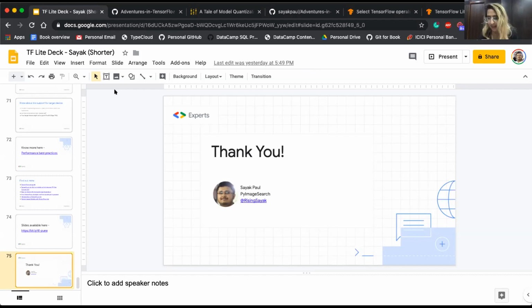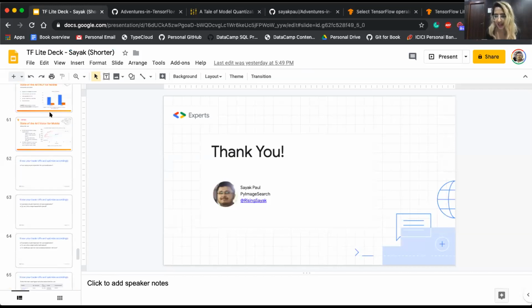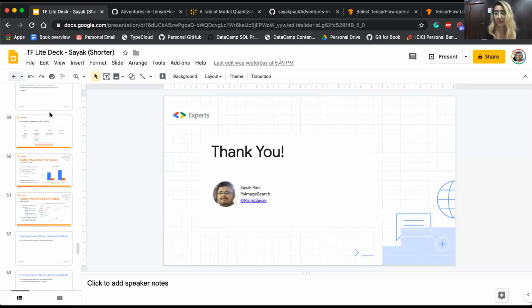Let's see. So VJ asks, the performance number of 2 milliseconds you showed on TPU, what is the image size for that? And is that only inference time, not the transfer of image and results? Yeah, that's only the inference time, and the image size was 224, 224, 3. That's the standard one for ImageNet based models.